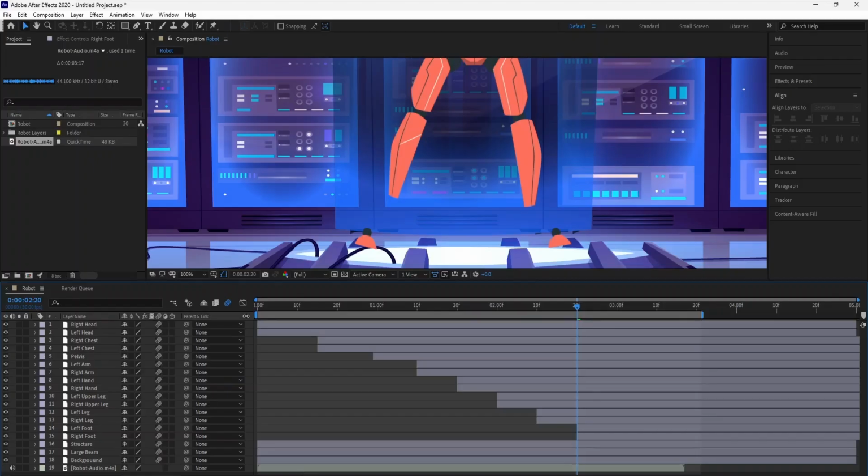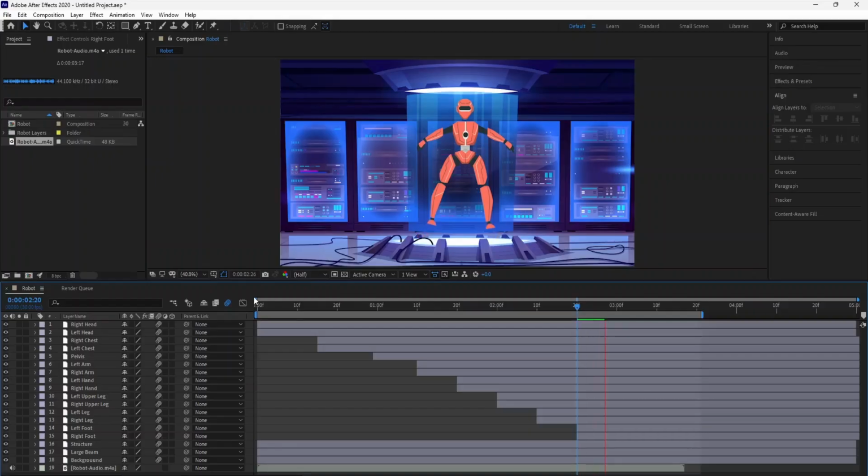I just put motion blur for everything. So shift backspace. Let's see.